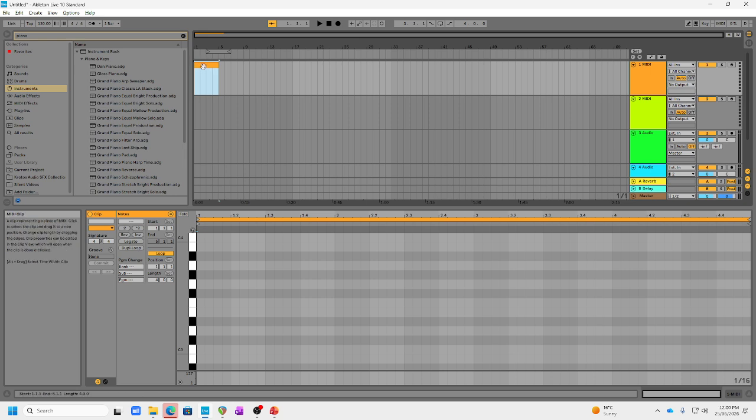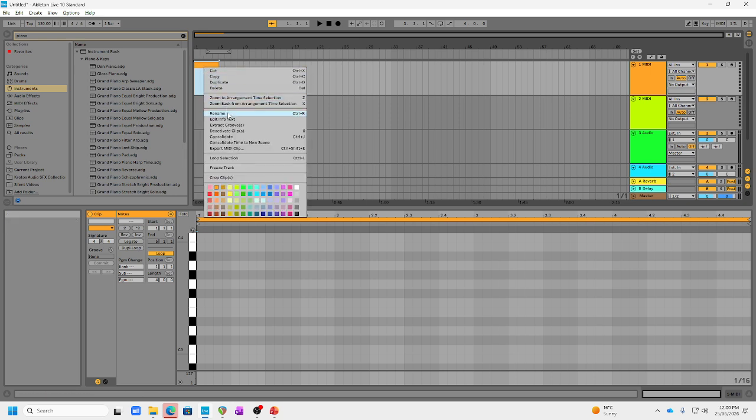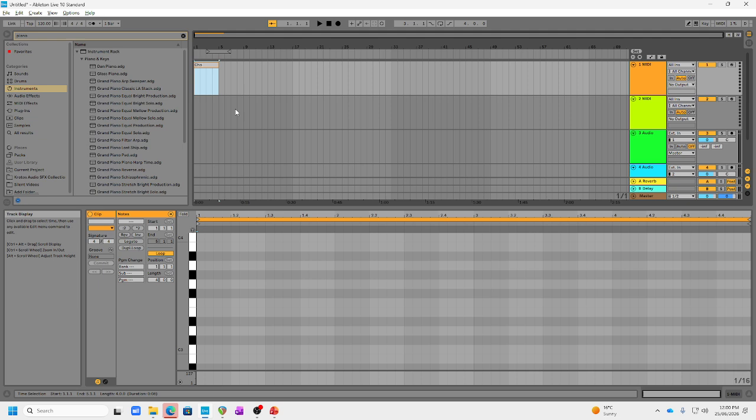I can actually name my MIDI clip. I'm going to right-click on it and go rename, and I'm going to type in Chords 1. And there we go. I have a MIDI clip that's got 4 bars worth of time. You can see down the bottom here.